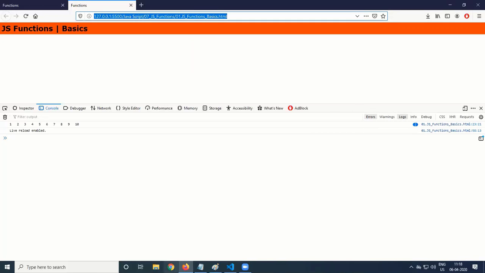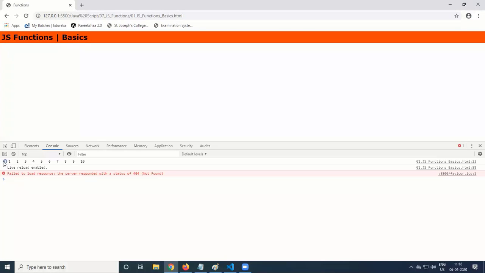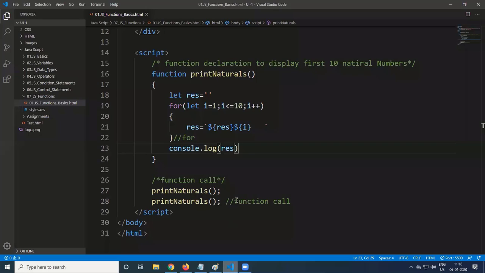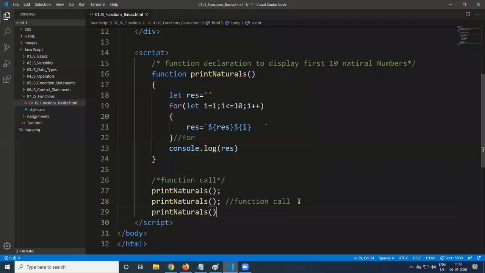Already 2 times are there. We'll see in Google Chrome. We'll open this, F12, and in the console 2 times. There also we can directly see 2 times. Now we call the function once again, because it's the same output, this is also the 3rd function call.